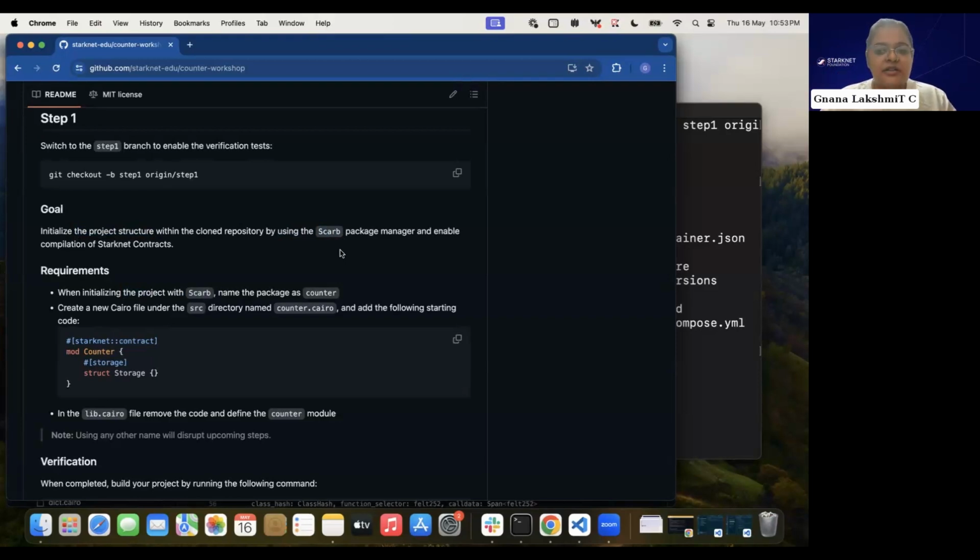Similar to that, Scarb is your package manager for managing your Starknet smart contracts, Cairo smart contracts. And because it is by default a package manager for Cairo, you have to enable the compilation of Starknet contracts by adding some things to the configuration of this package manager. Okay, this is what this goal is. It's asking us to achieve this goal.